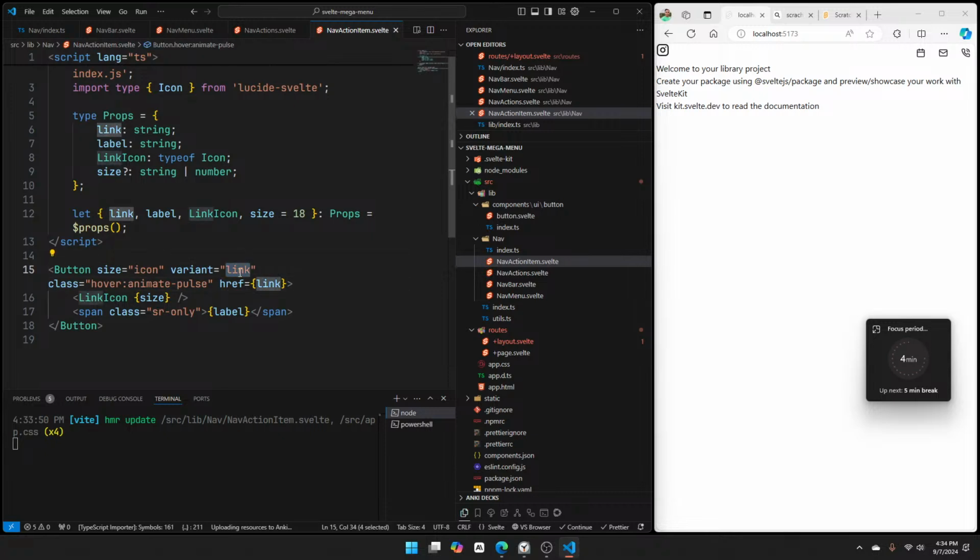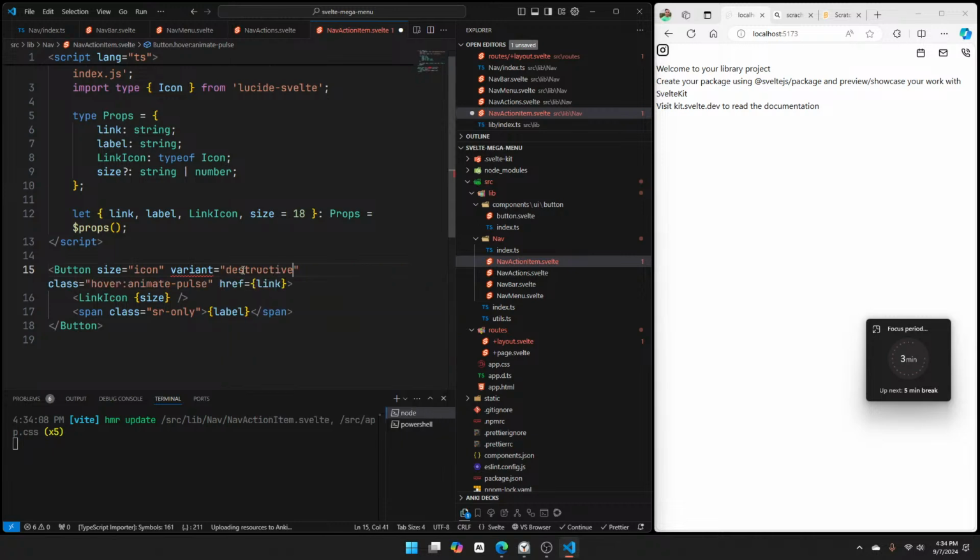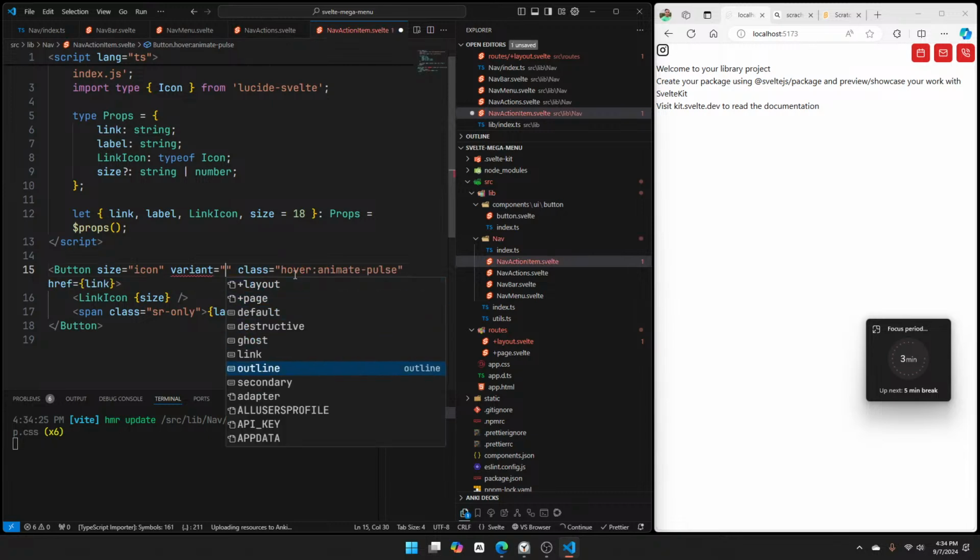Okay, so right now the variant is length. Let's go with coast and see if it actually gives us some styles. Yes, it does. What other options do I have? Okay, we wanted to test out destructive because that is going to destroy everything. And we can do, okay, so it is not going to actually destroy anything. That was dumb of me to think.